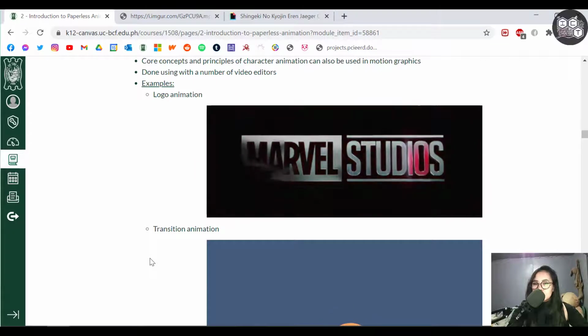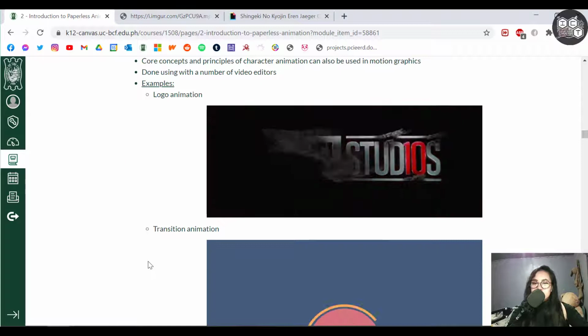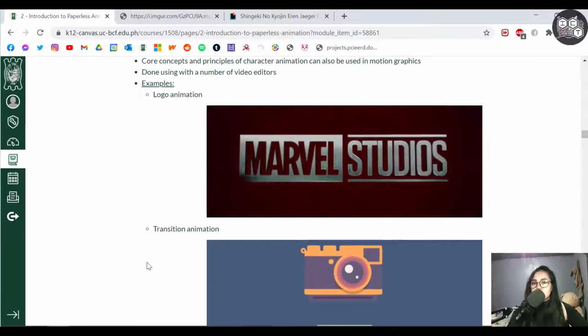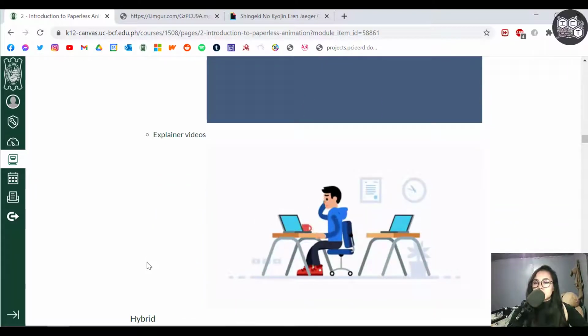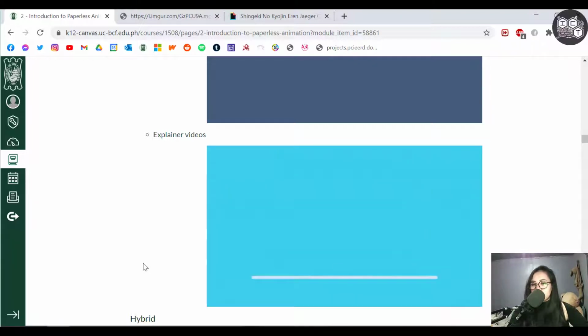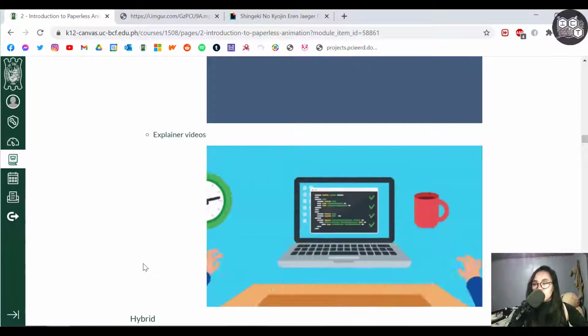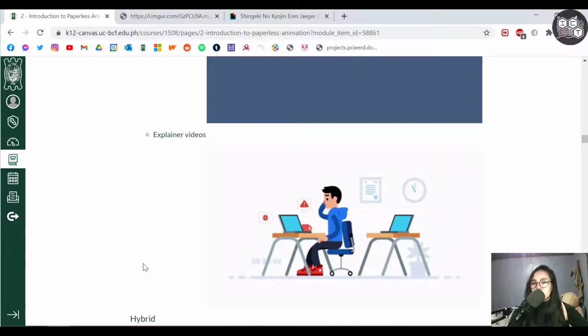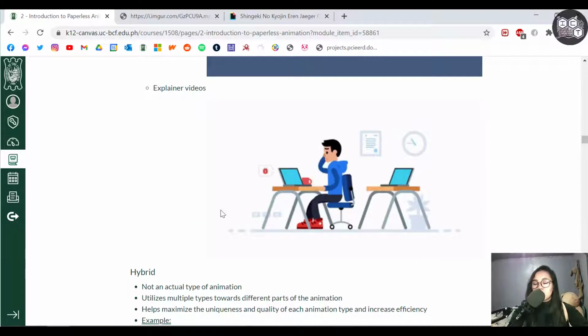Logo animations: Marvel Studios, 20th Century Fox, Paramount, all of those logos that come into the screen before a movie are examples of logo animation. We also have transition animations and explainer videos. They have this kind of cut out, basic shape feel, which is not really meant for you to be entertained or to be appealing. It's just meant to grab your attention through these really good visuals and then allow you to be informed or be given this commercial. That's essentially the main purpose of this one.